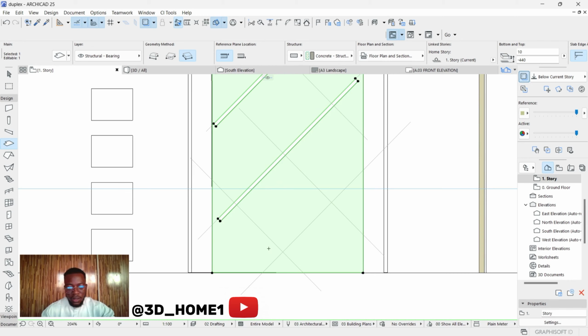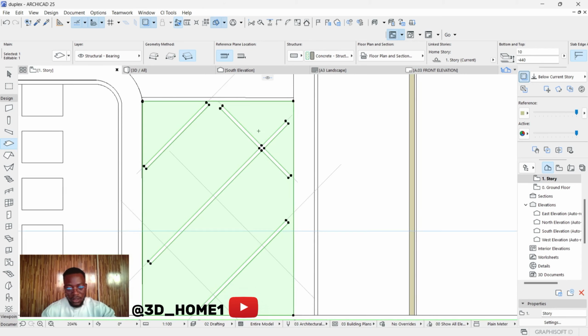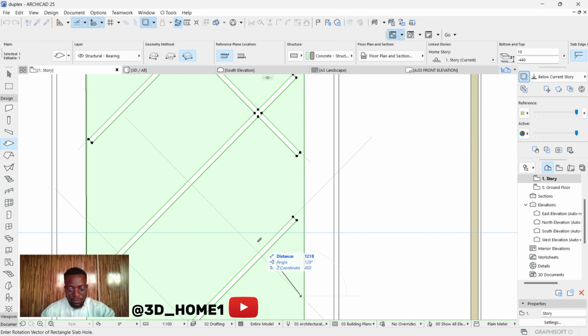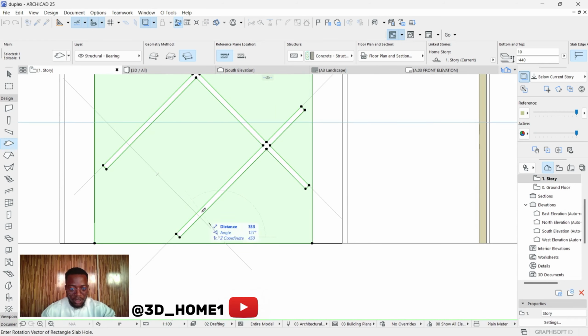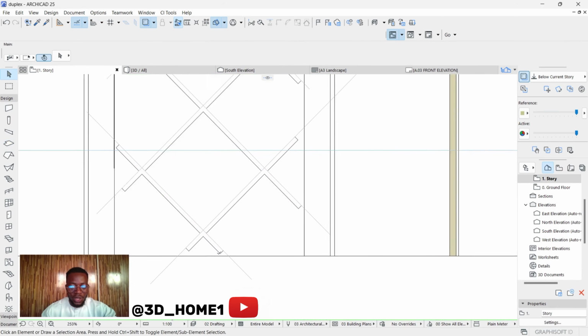Enter. Pick this one too, from here to here, take it inward, type in 100, enter. Then from here now to this side, pick from here to here, type in 100, enter. Click from here to here, type in 100 too, enter. Pick from here to here. It's very easy, okay? So just pay attention. Type in 100, enter.